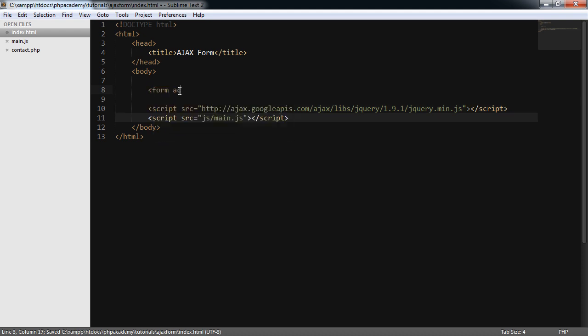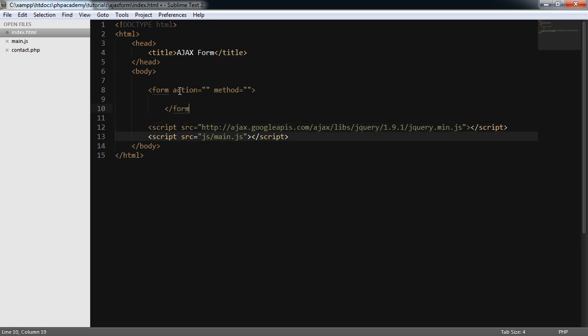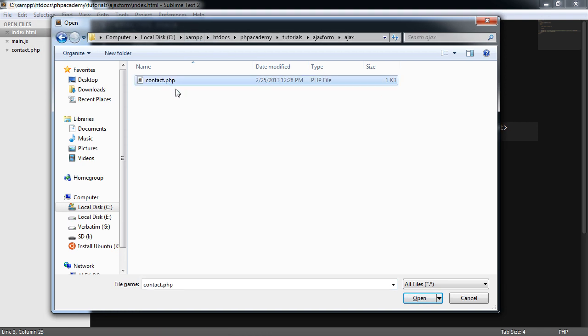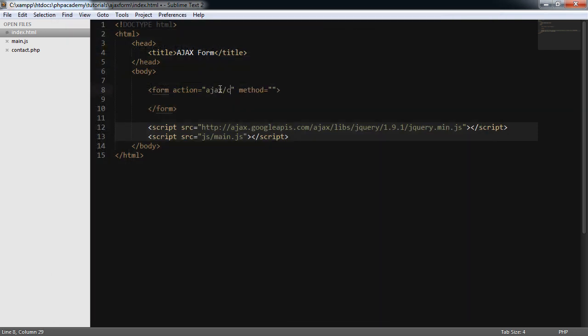So let's go ahead and start to build out our form and give it the usual attributes that we would. The action is going to be the page that we're submitting to. In this case, I've created a folder called ajax, and I've created contact.php, which you can see I've got open in my editor. That's the file that we're going to be Ajaxing to. So I'm just going to choose ajax/contact.php. And I'm also going to choose a method, which is going to be post.